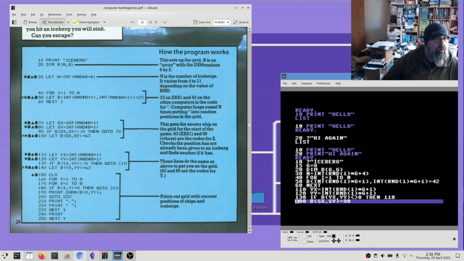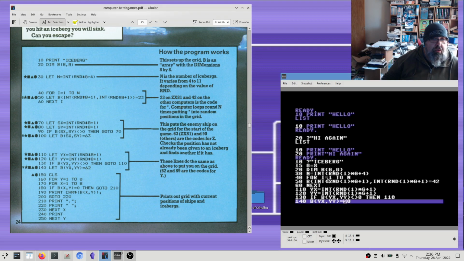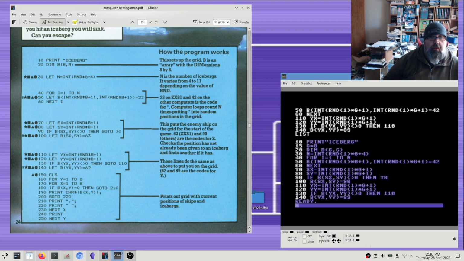and 140. YX YY is going to equal 62 on the spectrum or 89 for everything else. Okay, what have we got so far? Bam.